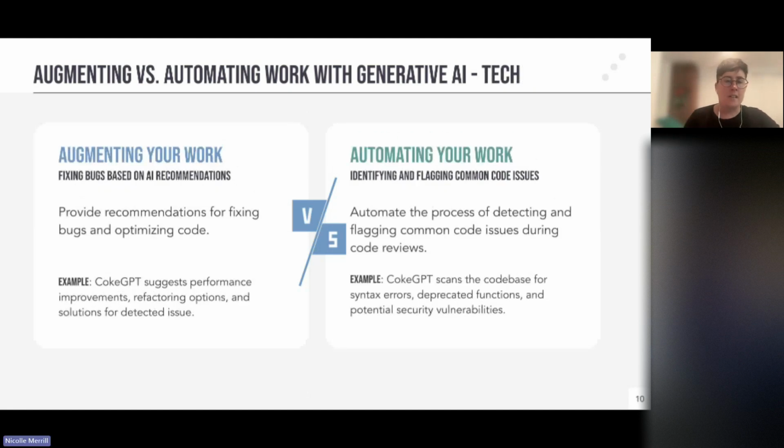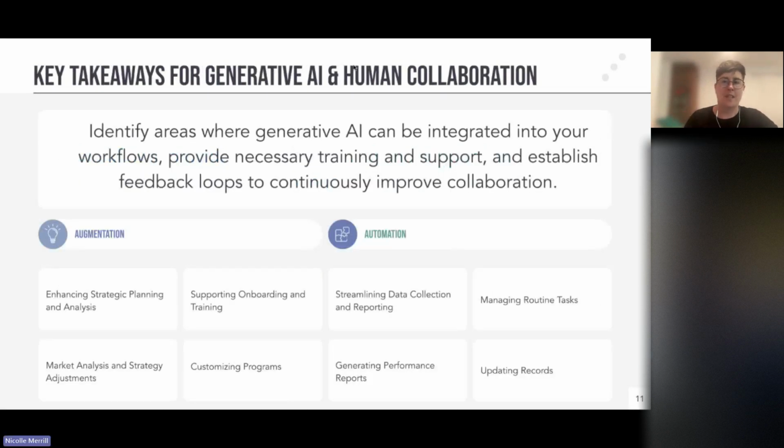Automating your work in tech. This is a great example here. If you are working in the development space, you can use ChatGPT to make recommendations for fixing bugs or optimizing your code. In the near future, you may have something where this is actually automated. So any code that you write may automatically detect common issues, security vulnerabilities, and so on. And then sometimes we have just these features that are built into our systems.